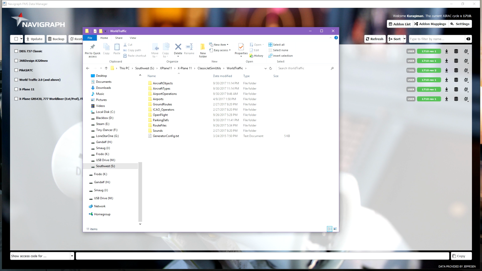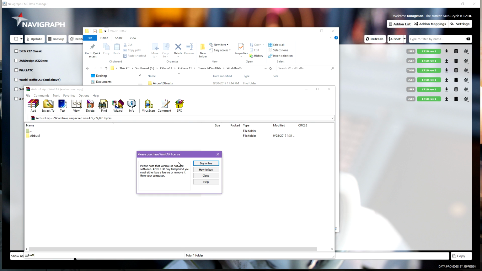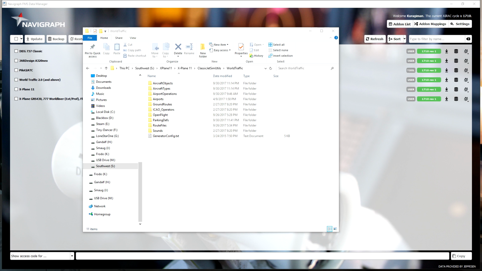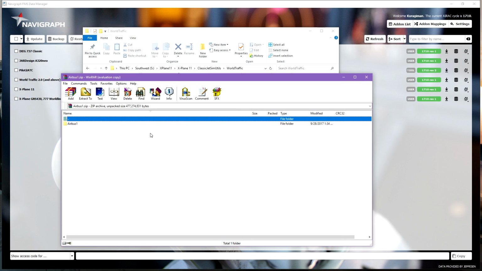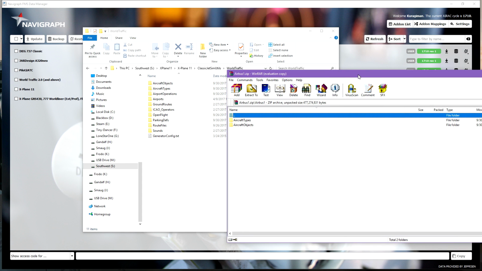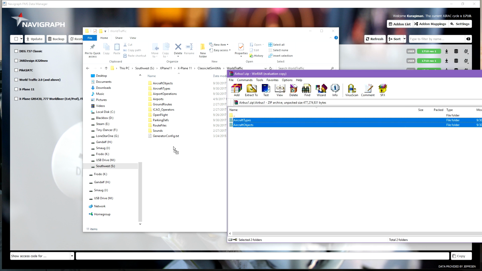What you're going to do is open up your zip file here. Yes, yes, yes, yes. Blah, blah, blah. Give us money. We want your money. When you open up your zip file, you're going to see the name of the actual zip file right here. You need to go into that folder, and here's your aircraft types and object types. Just grab them and drop them right here inside your World Traffic folder.